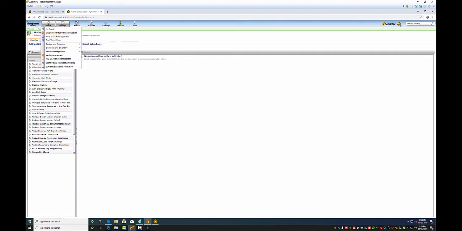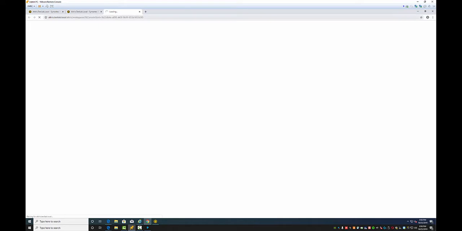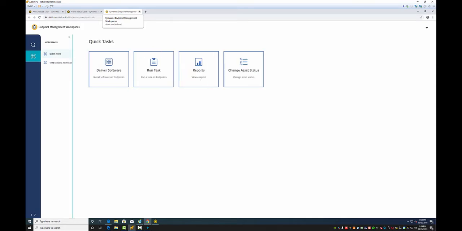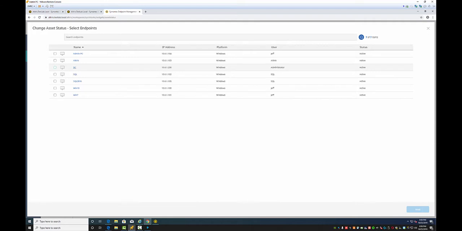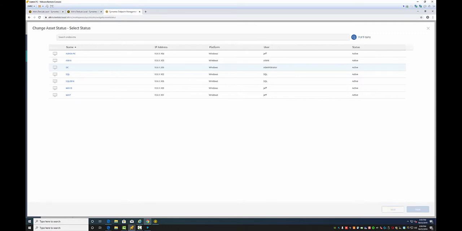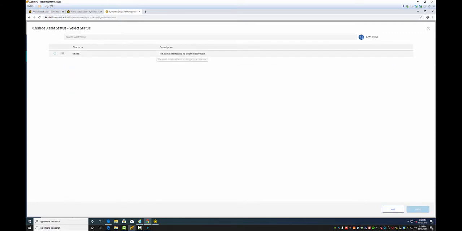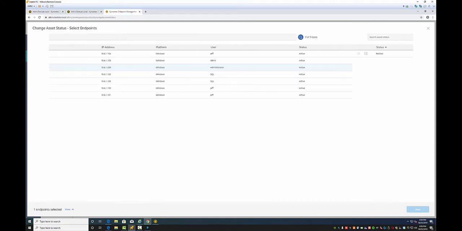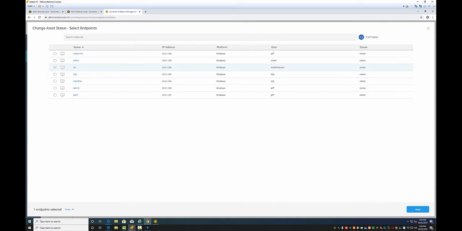Home, endpoint management workspaces. Deliver software, run task. What's this? I do and do not like this. Oh, that's not good. Interesting. I don't recall setting a status. Just retired? Alright, well, that's our DC.